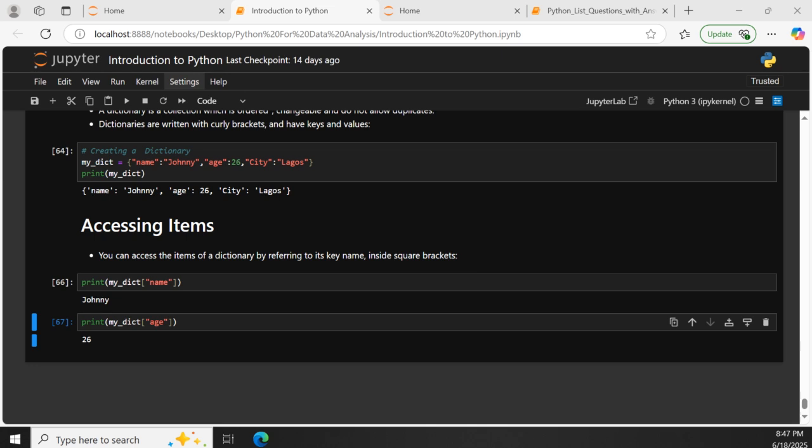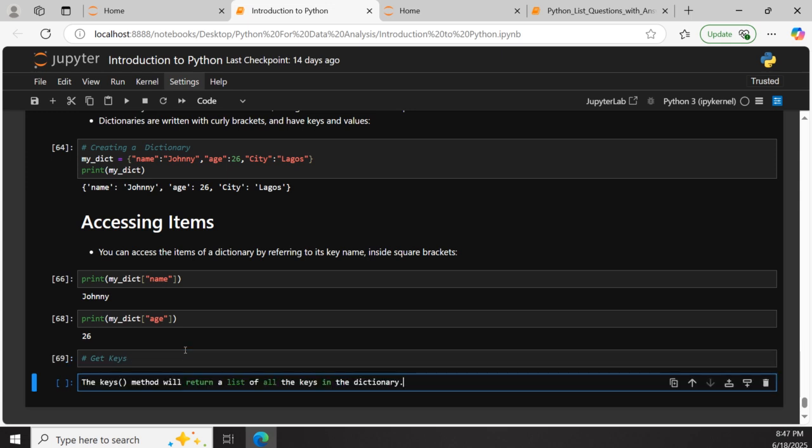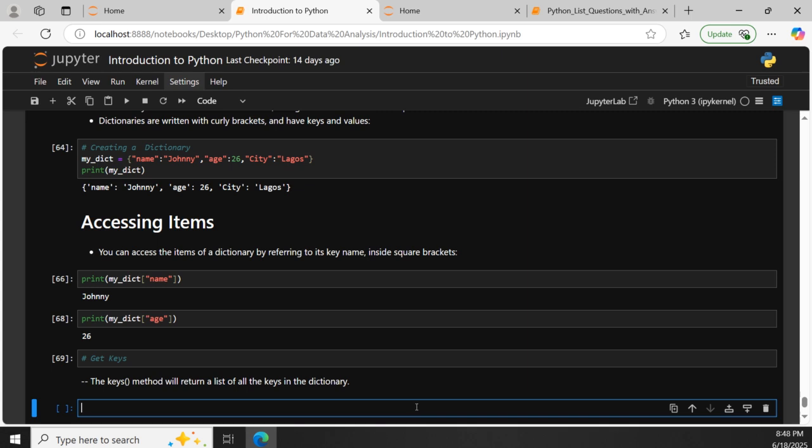So there is another method. We have keys. Yeah, so can I ask something? Yes, ma'am. Can you update a dictionary? Yes, ma'am. It's changeable. So the keys method will return a list of all the keys in the dictionary.